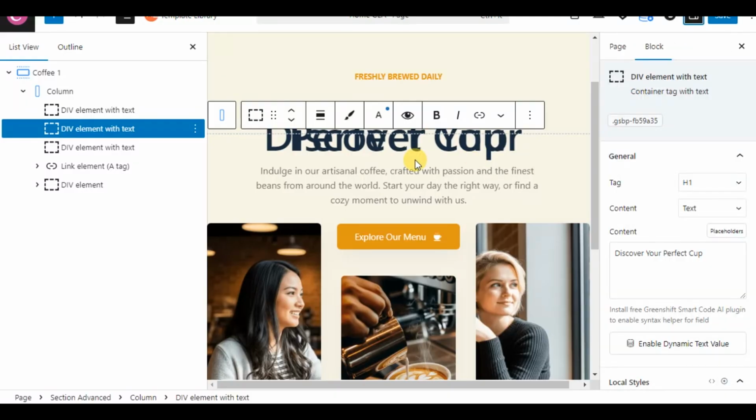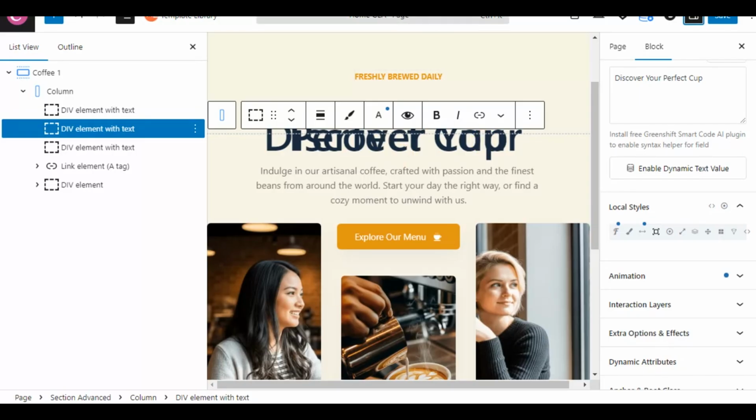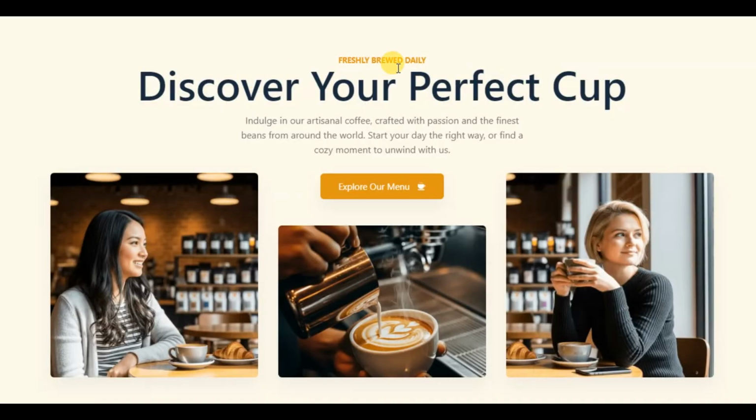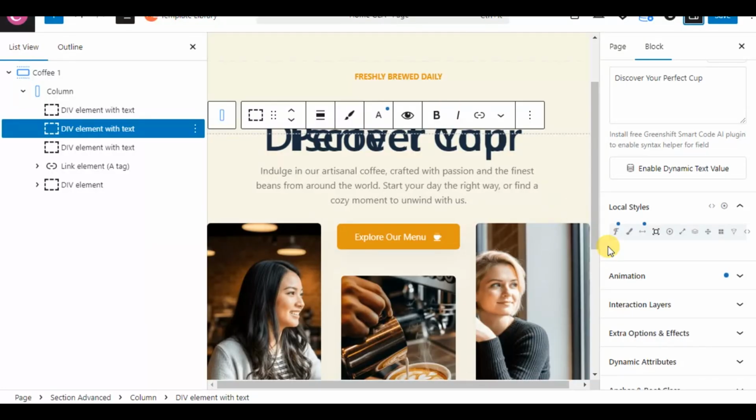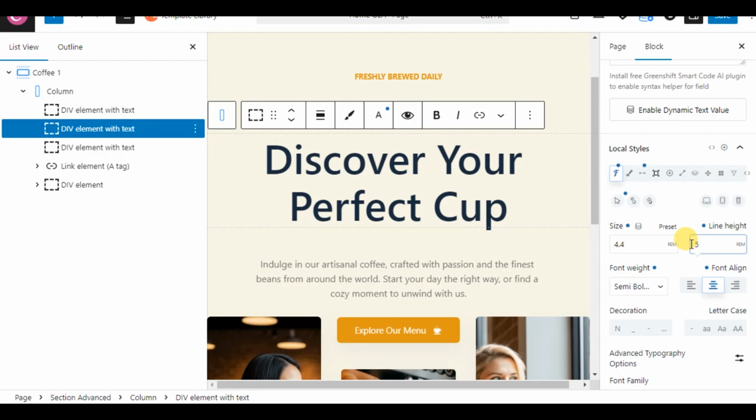As you can see, this text here says discover your perfect cup. It seems to be overlapping because I have not set a line height. So let's set a line height for this heading. Let's say I want 5. That's good. That's okay. Save changes.